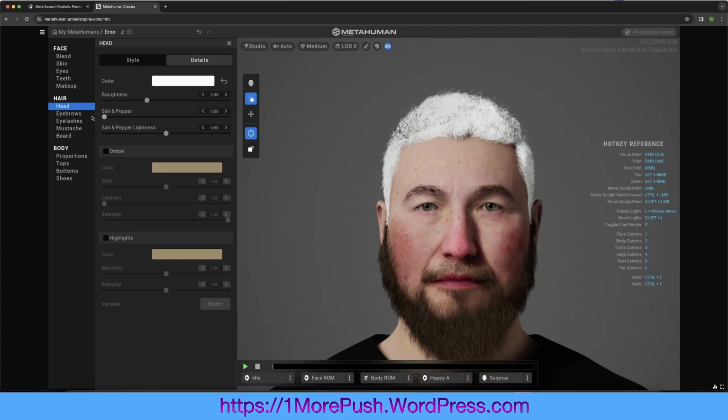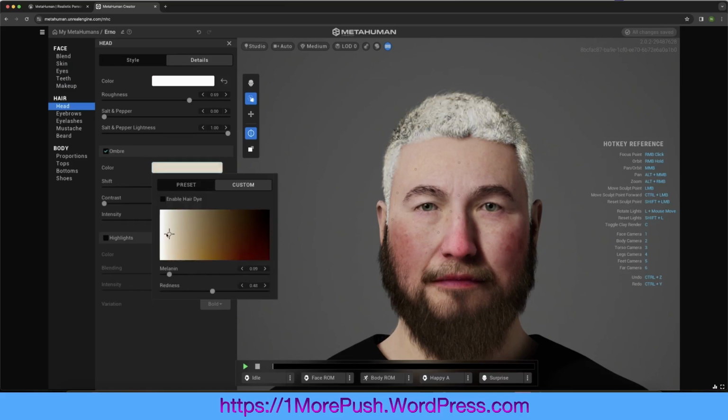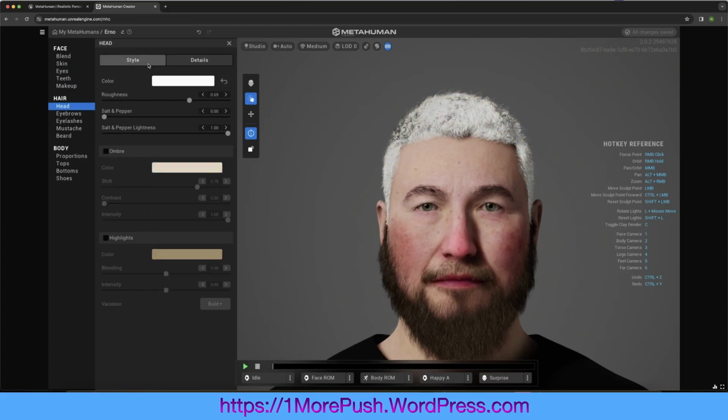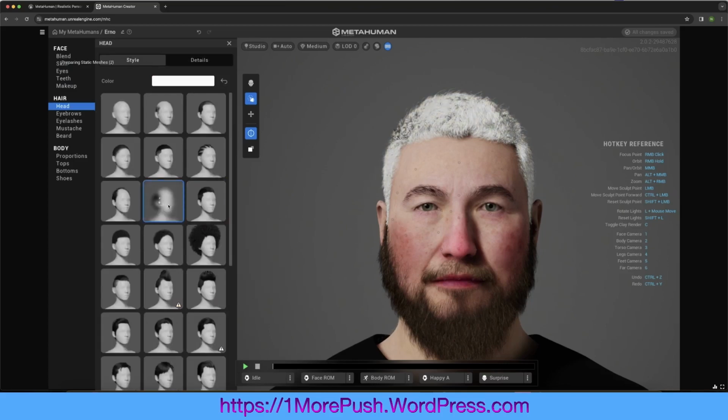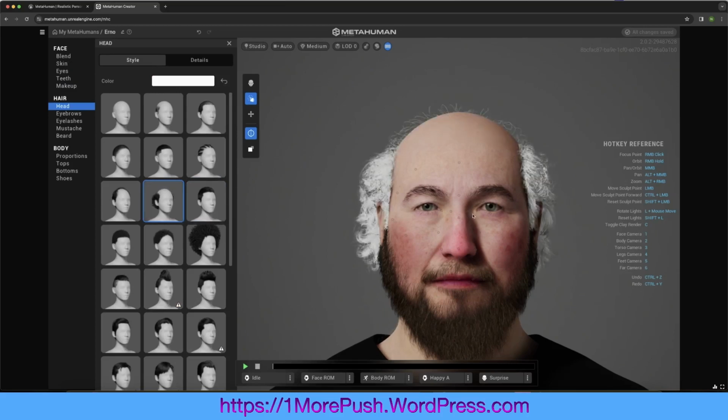I'm gonna turn the salt and pepper down a little. Turn the roughness up just a little bit. Yeah, right around there. And this is actually a pretty cool effect. Unfortunately, I don't think it's needed here for us unless we can select lighter color. Nah, I think we'll shut this off entirely. And let's select a style. How about this one? Yeah, that's more like it.